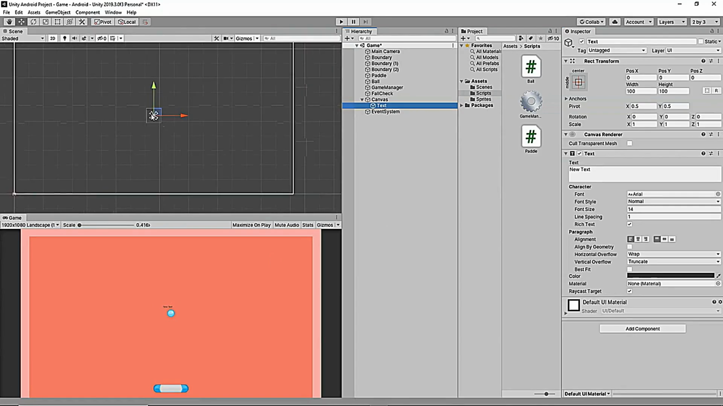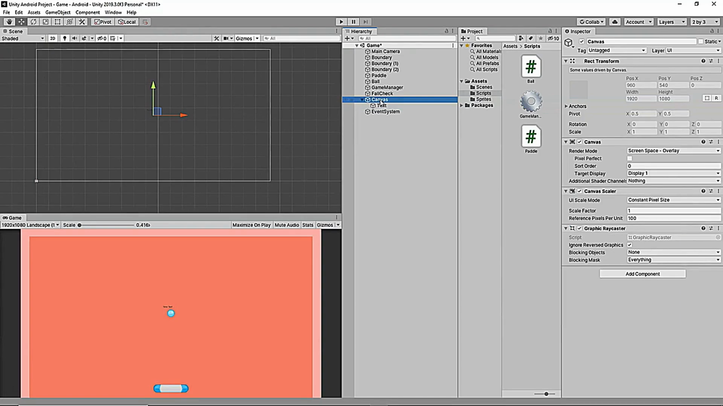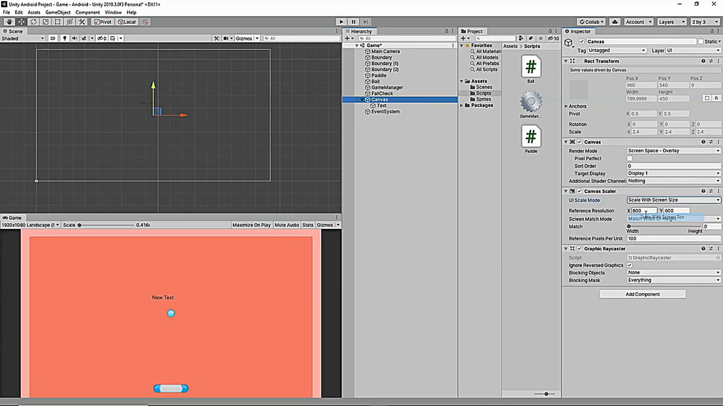Whenever we create a new UI element, a canvas object comes automatically with it. All our UI elements are part of this canvas. Now we want to make this canvas scale with any screen size, so that our UI elements will not be too small or too big or go out of the screen. So we're going to select the canvas, go to the canvas scaler component and click on scale with screen size. For the reference resolution, we're going to give 1920 by 1080, just the resolution that we are using. So now it should work correctly.